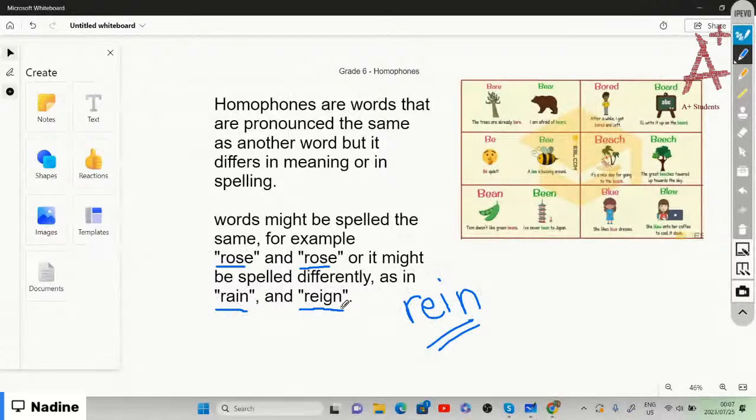So remember, we need to keep in mind that homophones are words that are pronounced the same, they sound the same as another word, but the meanings are different and the spellings are different.